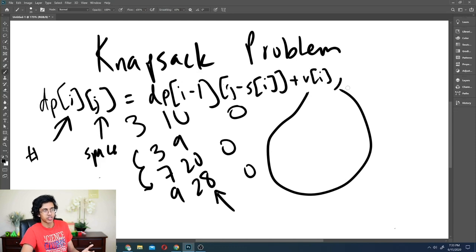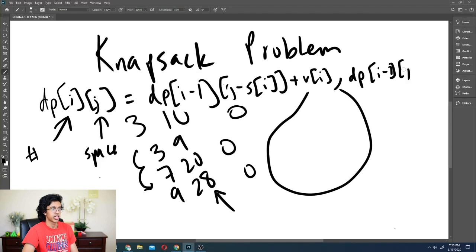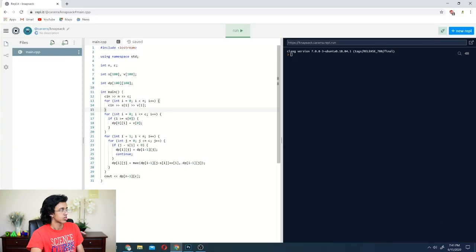But we can also not take this object, in which case it's just going to be the previous one, with the same capacity. And we take the max of these. So hooray, we got our recursion, and now it's just a matter of coding it up. Alright, here's the code.